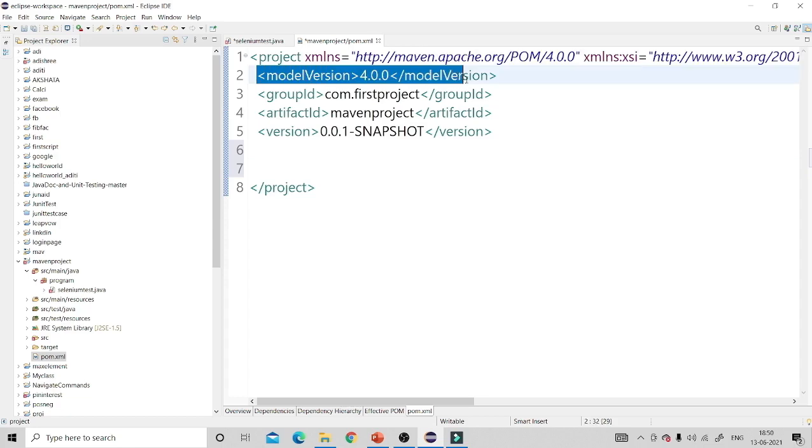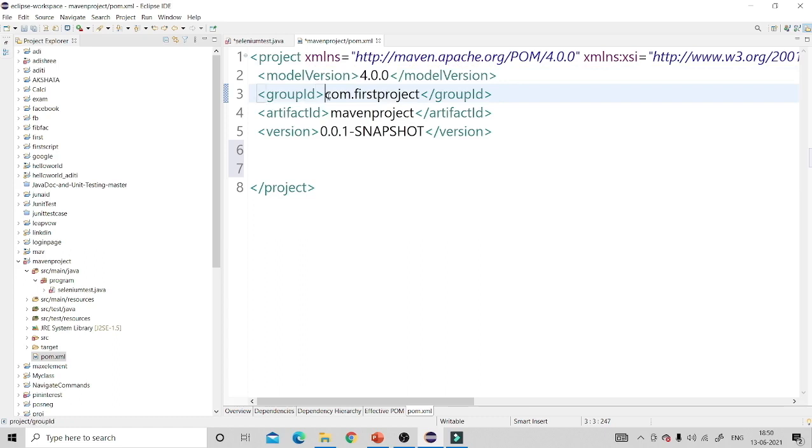This is the model version of our Maven project, 4.0.0 Maven we are using. Then the group ID name I have given is com.firstproject, that is showing over here. Then the artifact ID I have given is Maven project while creating the project. Okay, so all these are stored initially inside the Maven project pom.xml file.